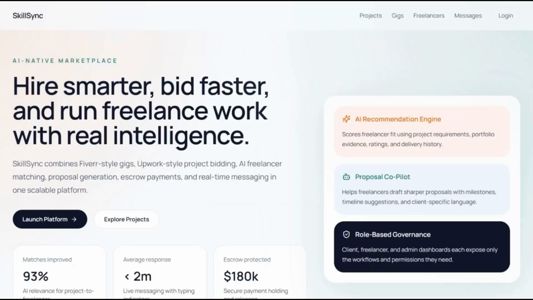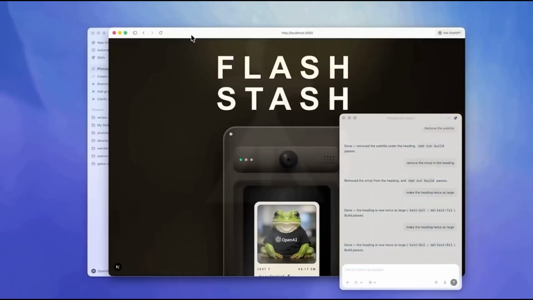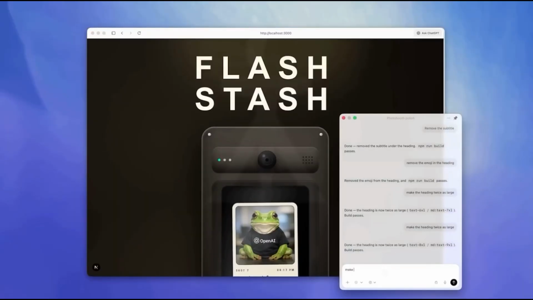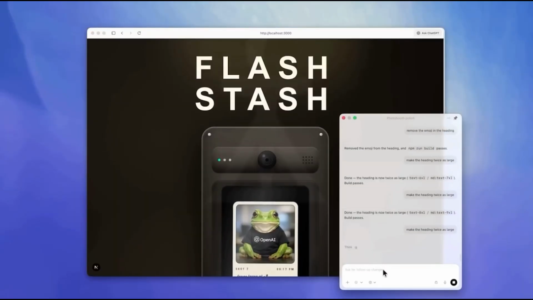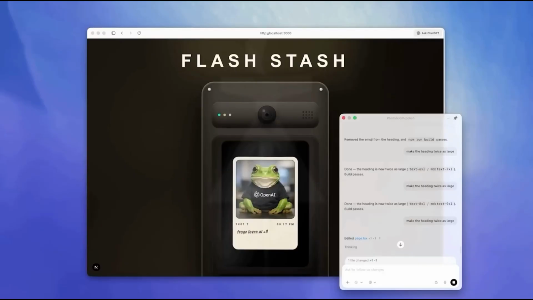I built three different websites using three different approaches. One was fast, one was lazy, and one was a bit sophisticated. And what's interesting is the results kind of say everything.